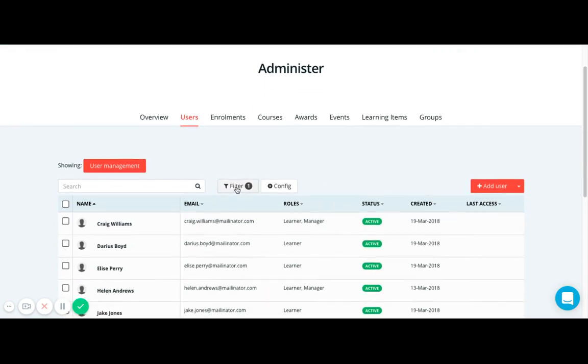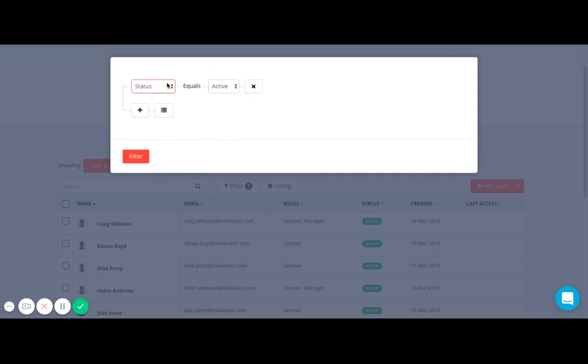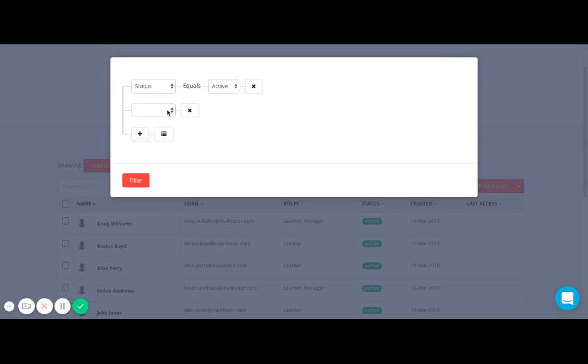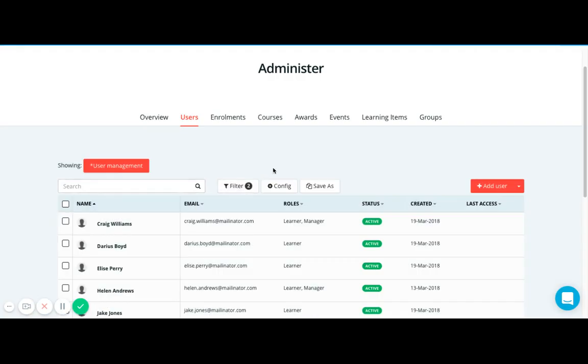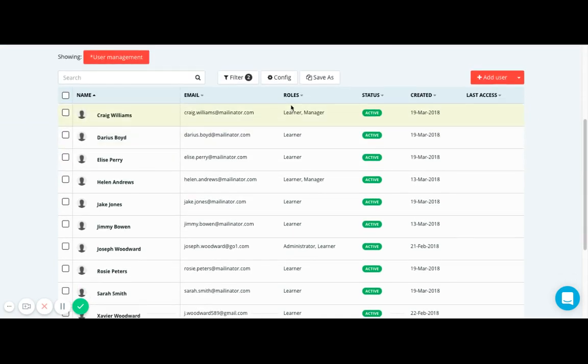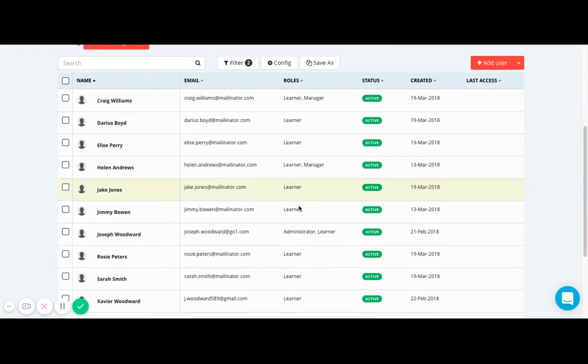It's automatically set to active users, as you can see here in the filter, status equals active. We might want to filter that even further to include users who are learners. So if you filter that, it's going to provide all users with status learner in their name.